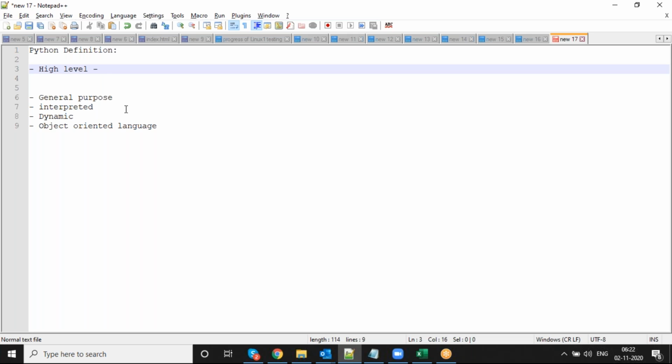So Python is a high-level, general-purpose, interpreted, dynamic, and object-oriented language. This is the definition. We see a lot of definitions for Python, but I would like to present the Python definition like this. No problem, the best features are included in the definition. You can say anything, whatever you feel better.